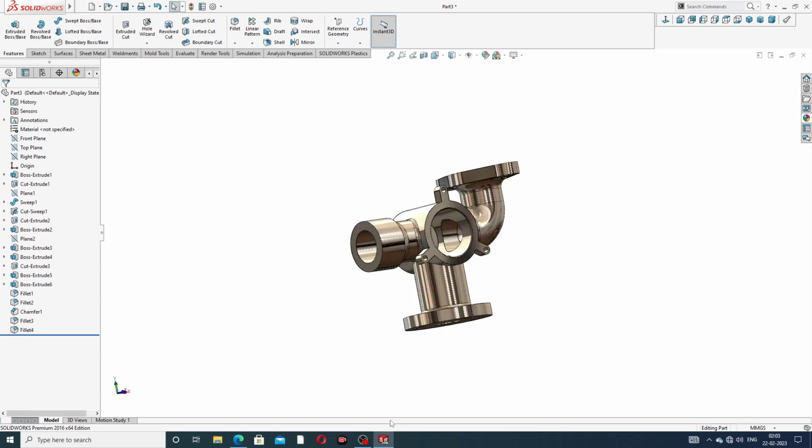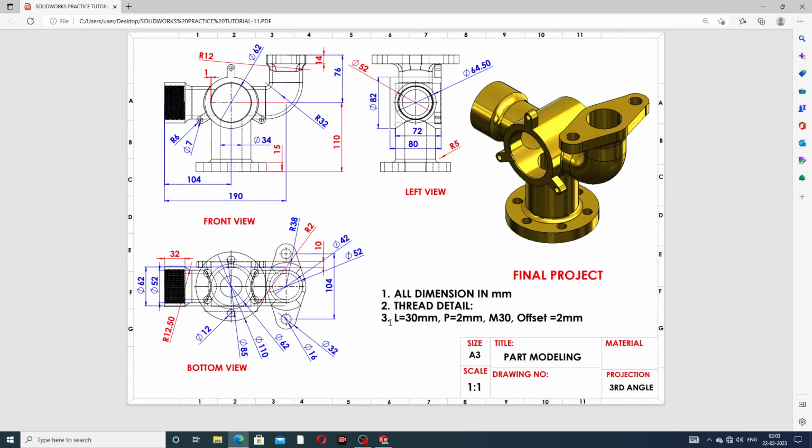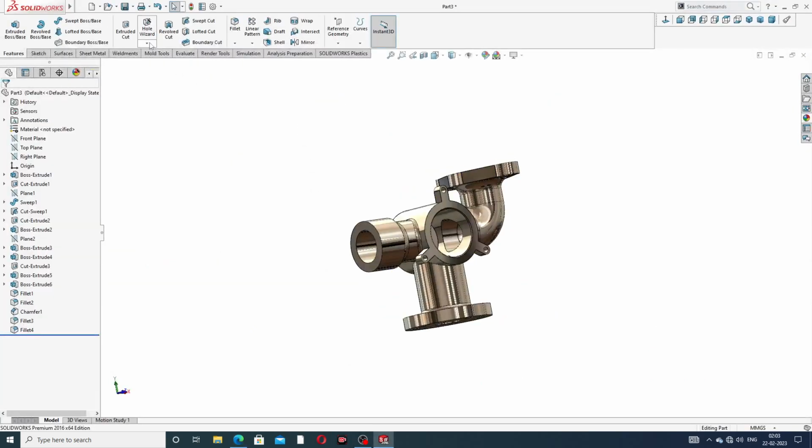Okay, and the last point to discuss here is the thread. The thread length is 30 millimeter, pitch is 2 millimeter, M30, and offset is 2 millimeter, which is correct. And use the thread; the thread command is available here. This SolidWorks software version is 2016 and above. This command is available here, and below 2016 it is not available.